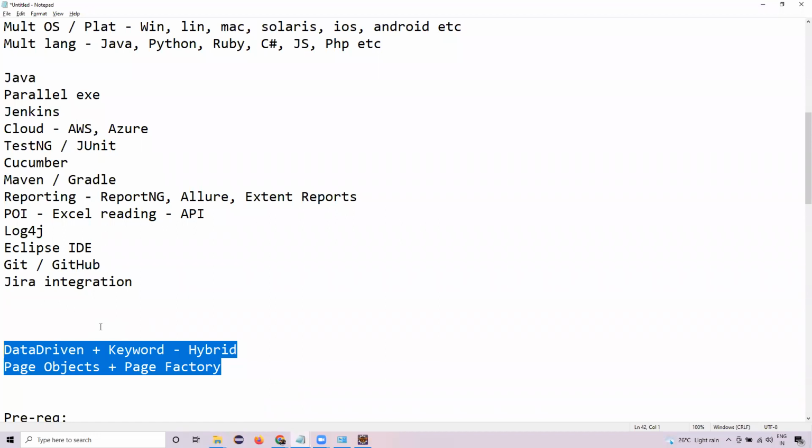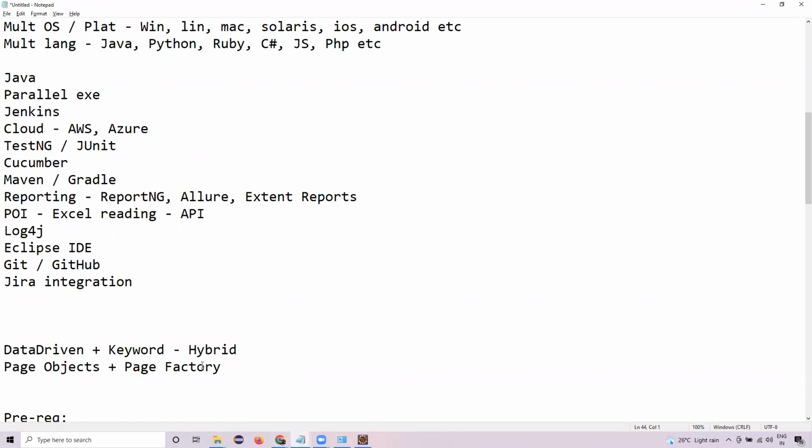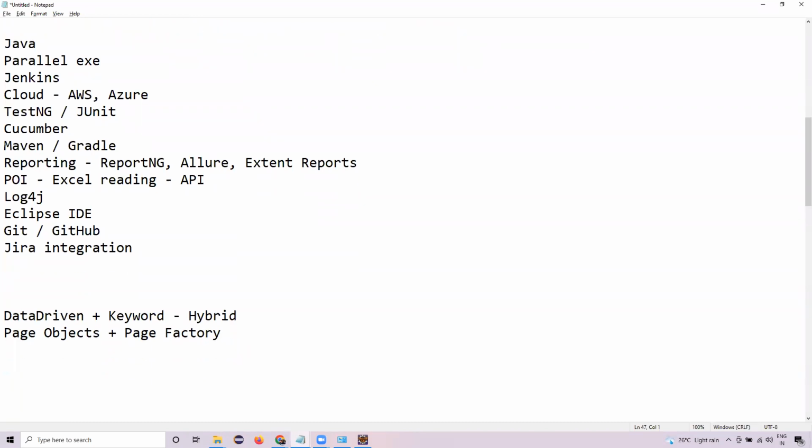Can we have Cucumber BDD as well? See, Cucumber BDD we can cover, but just to keep the duration in mind, we can only cover 2 frameworks. I've not added Cucumber in this live session because, as you may know, when you enroll for this course, you get the lifetime membership.